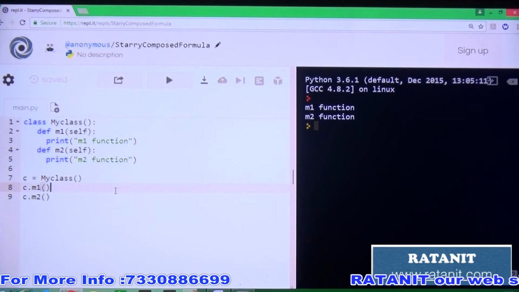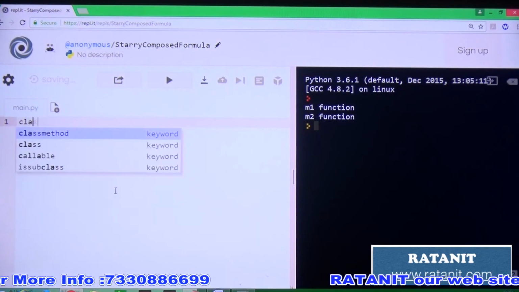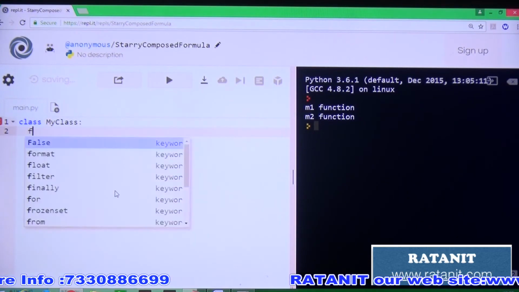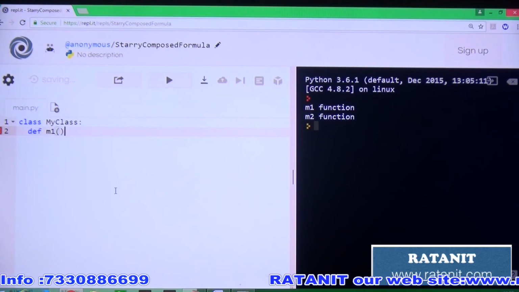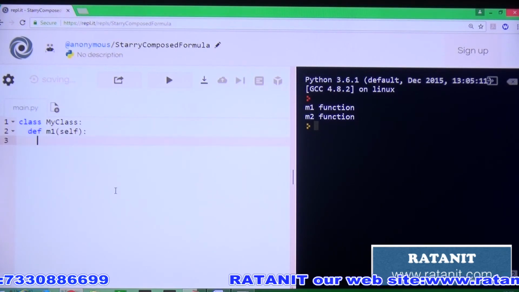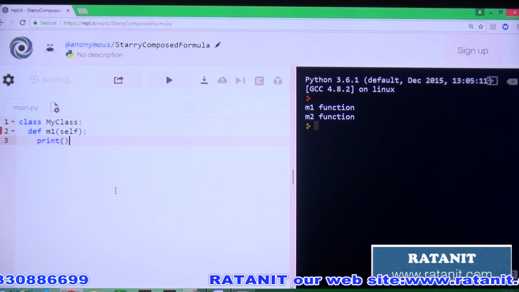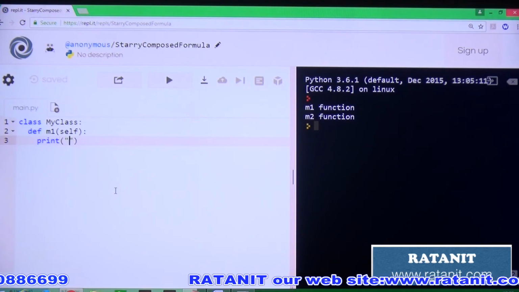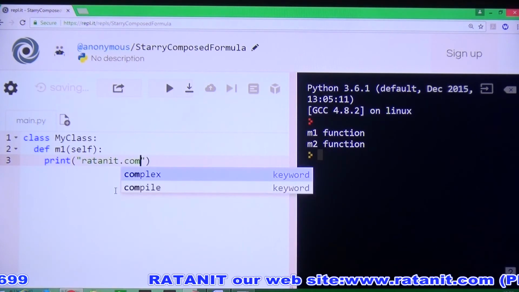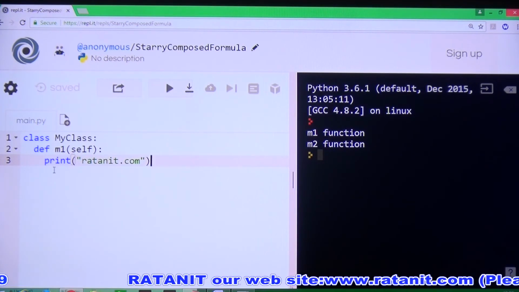See, here I'm using the named object and nameless object. We have the class MyClass, and here I declare the def m1 function. To represent that this function belongs to this class, we have to use the self keyword, right? Inside it, print: this is my ratanit.com.